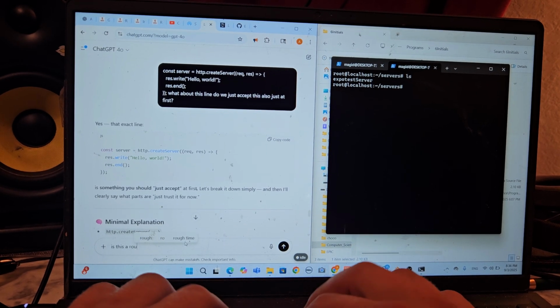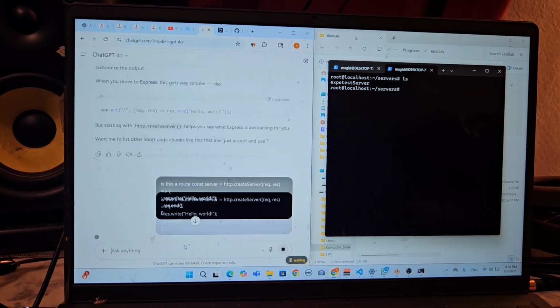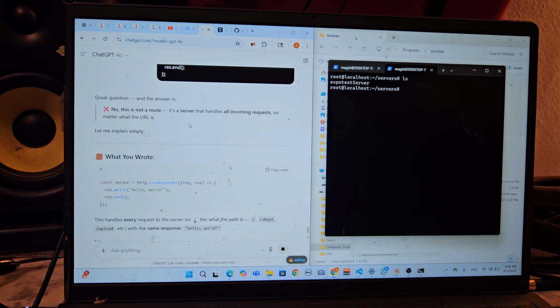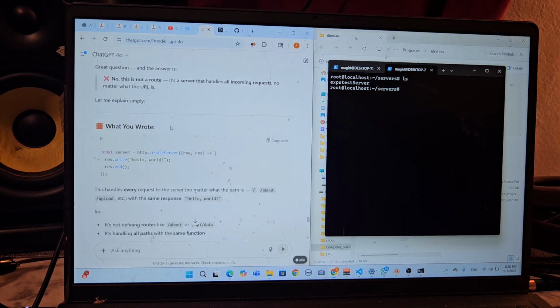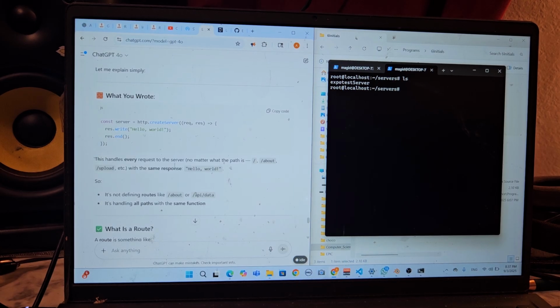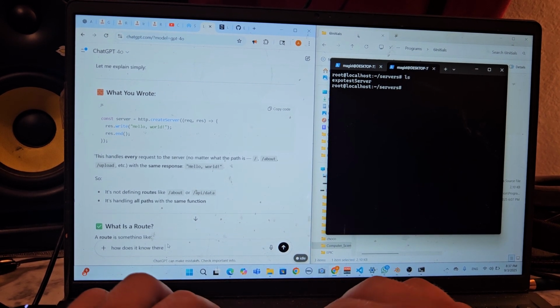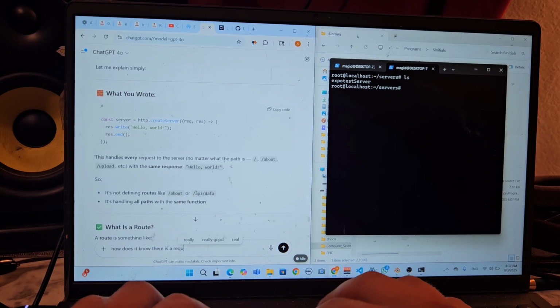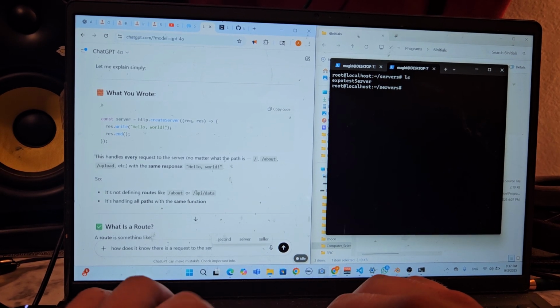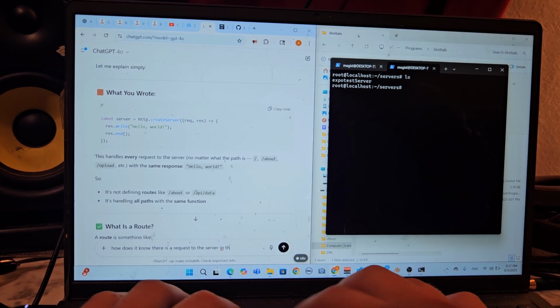Is this a route? Great question. No, this is not a route. It's a server that handles all incoming requests, no matter what the URL is. All right, so this handles every request to the server, no matter what the path is. Okay, how does it know there is a request to the server IP though?